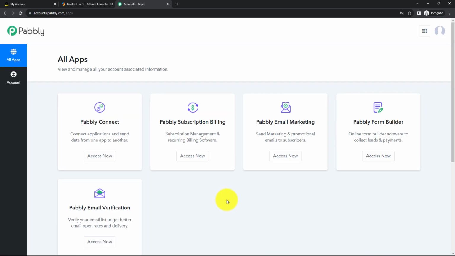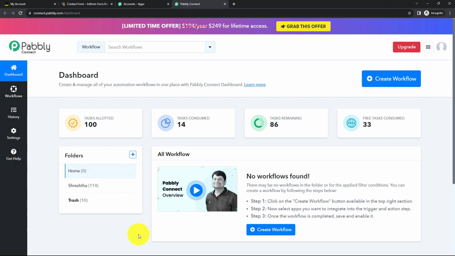And after coming on the all apps section, we can find all the products offered by Pabbly. So to create this workflow, we are going to use Pabbly Connect. So let's click on access now. And as we do that, we will come on the dashboard of Pabbly Connect. So here we can find all the workflows which we create. And to create a new workflow, we have to click on this create workflow option given on the right corner. So let's click on it.